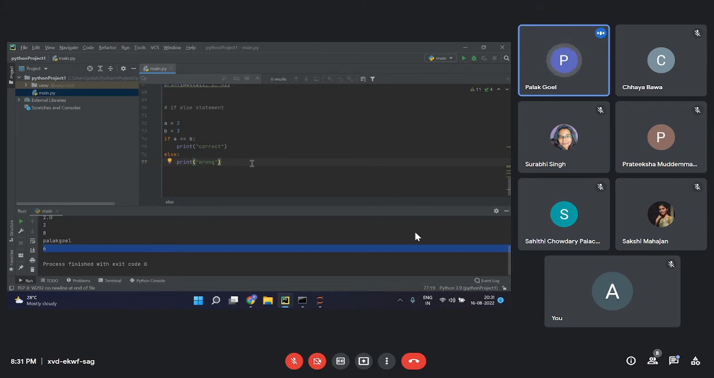Anyone would like to try? Anyone? Can you repeat the question? What do you think would be the output of this if else block?